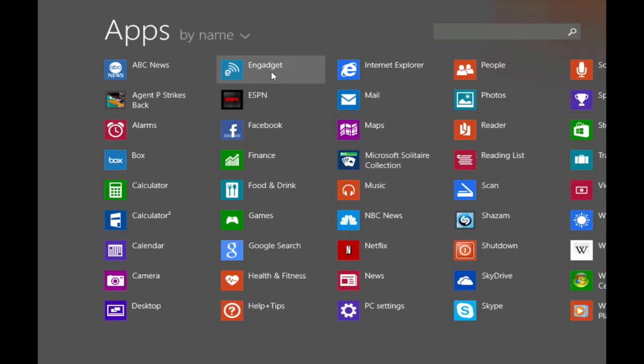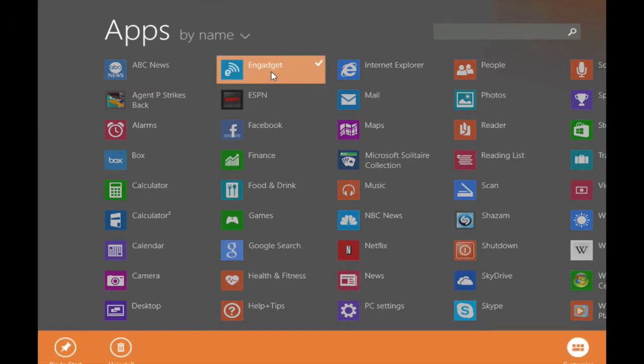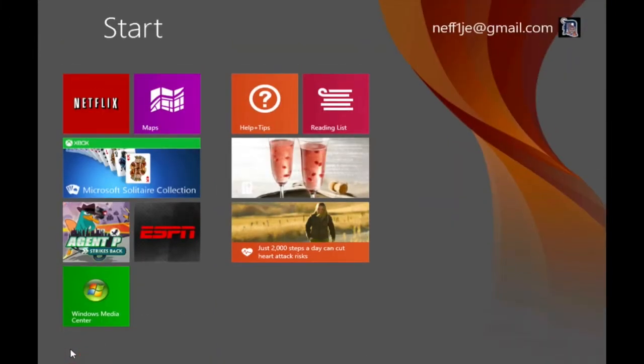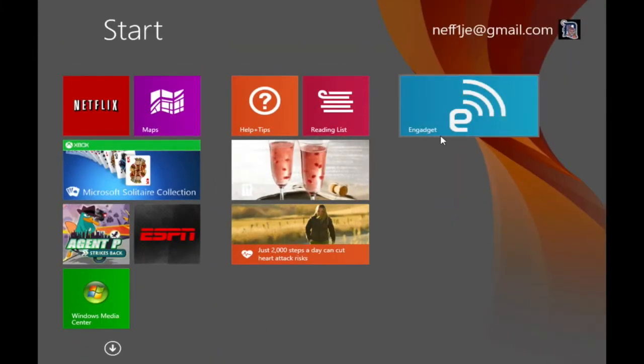When using the mouse, simply right-click on the app you would like to pin, and when you do this, the app bar will open up at the bottom of the screen. And I have some options here, such as pin to start and uninstall. Well, in this case, I want to go ahead and pin it to the start screen. So when I click on the pin icon, it is now pinned to the start screen.